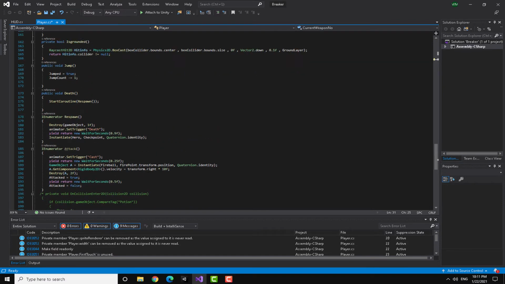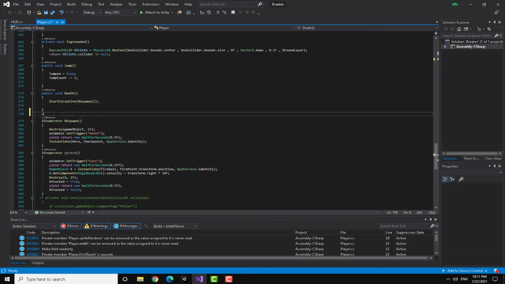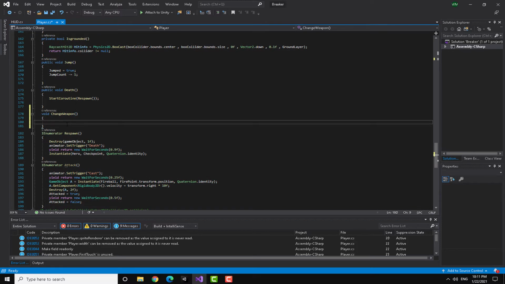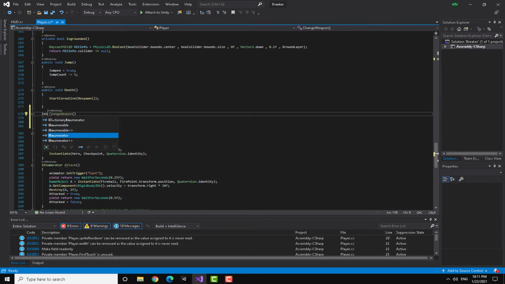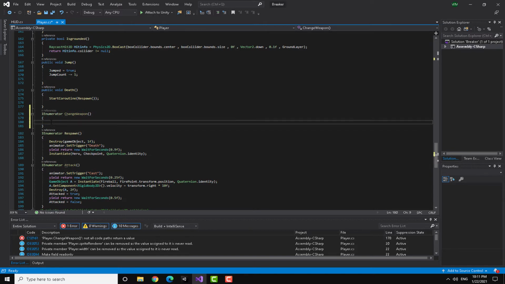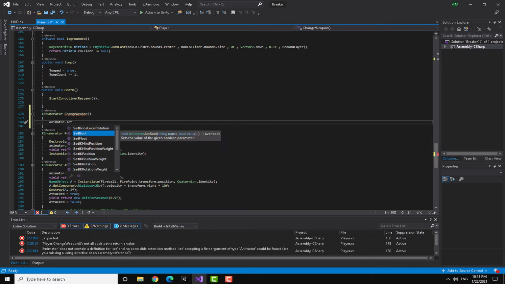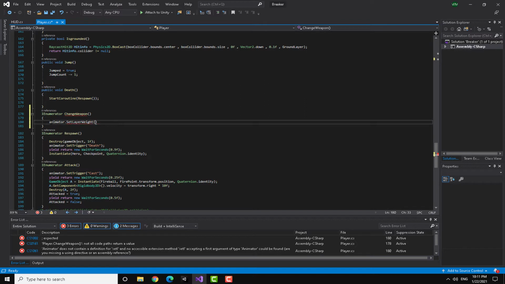Basically, I'm going to make a new void here called change weapon. This is a new method of type void. For now, I may change this to coroutine, but let's just, or actually I should change it to coroutine from now. I wanted to show you something first, but it doesn't really matter. So here I'm going to call the animator and say set layer weight. Set layer weight, as you can see here, it takes a layer index and the weight, which is between 0 and 1, as I explained earlier.